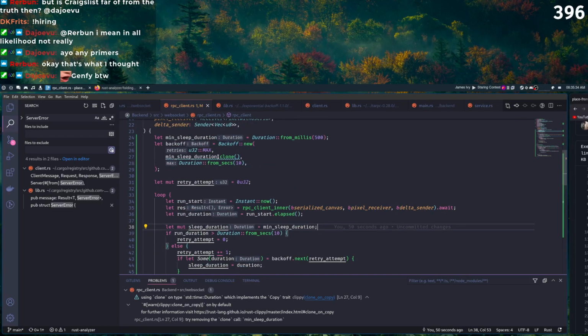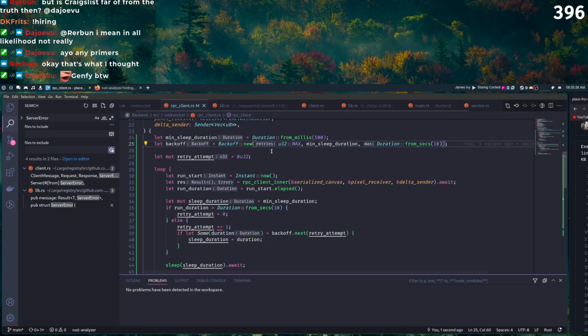Okay, I need to make sure I know exactly what this is. Oh, it implements copy. Okay. What is it? Let's run through this function.